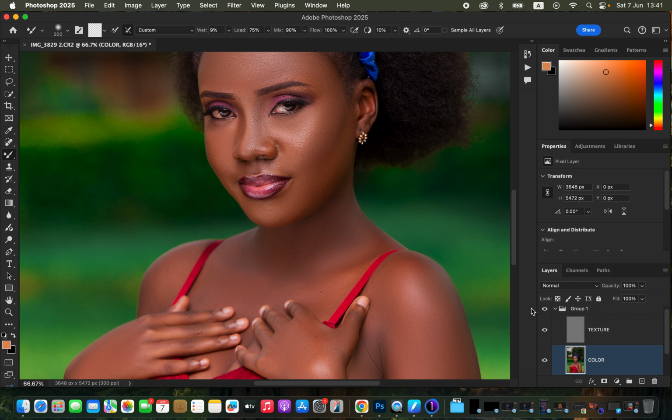And by the way, you can even blend with the texture layer turned on, in case you really trust your eyes or your sight. So come to the texture layer and activate it, and get the clone stamp tool, or you can press S on the keyboard. S is the shortcut for the clone stamp tool.